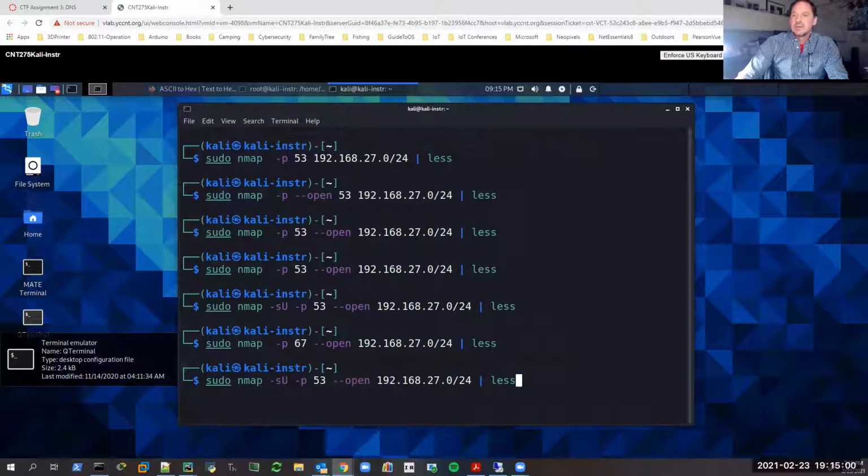Okay, so leaving out the type of scan, TCP or UDP, it defaults to TCP. So when you just put the port argument -p 53, it's going to look for TCP only by default.